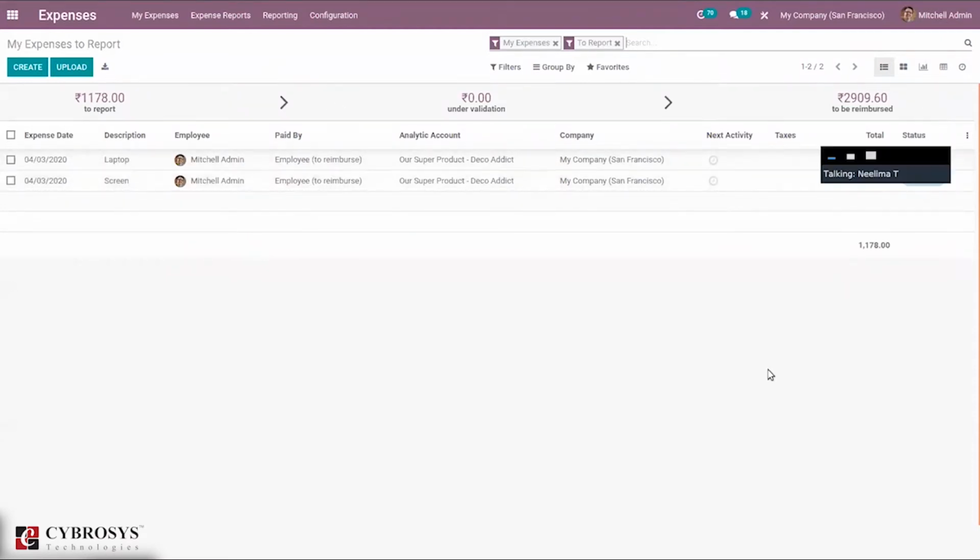So here we can see that in Odoo 14 we have a different view for expenses. Here it is possible to see the total amount to be reported, then the total amount under validation, and the total to be reimbursed.